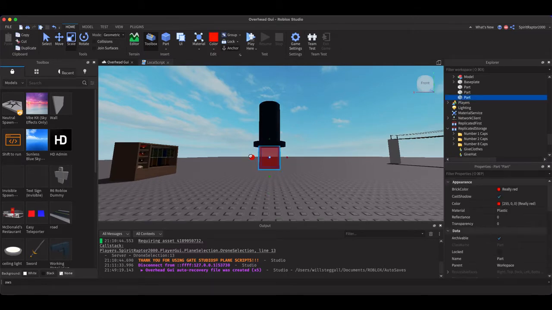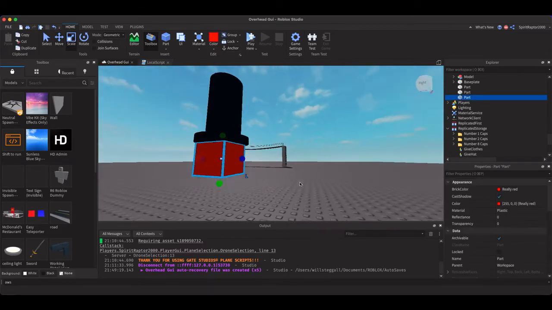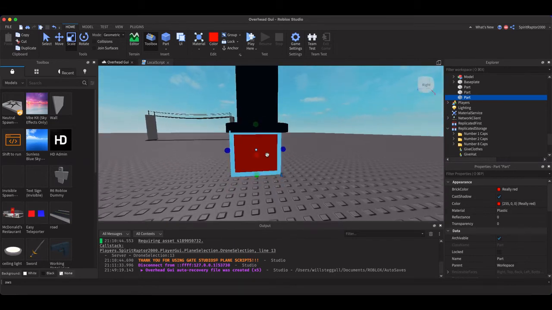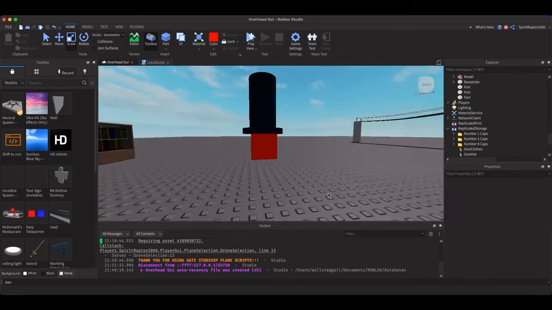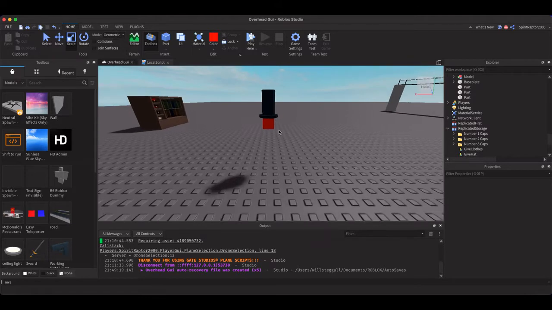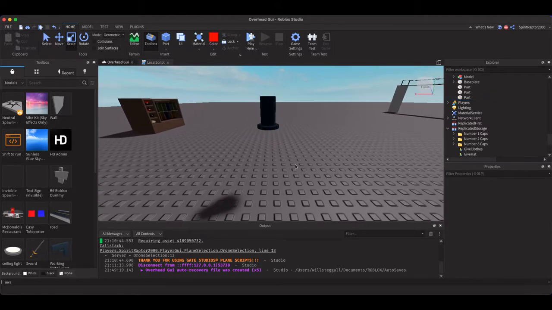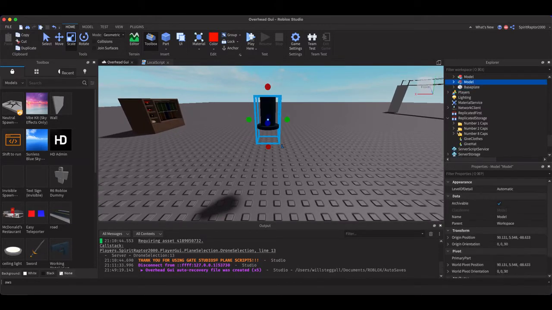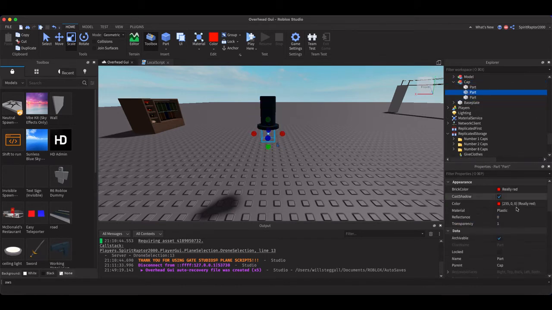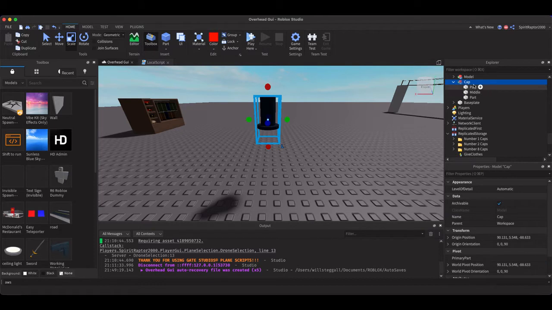It doesn't have to be 1 by 1 by 1, by the way. It can be a different size. Mine's 0.9 by 0.9 by 0.9. Okay, so we're going to make this transparent. I'm going to group this. It has to be called cap, okay? C-A-P, capital C. And there has to be a part called middle, otherwise it won't work.